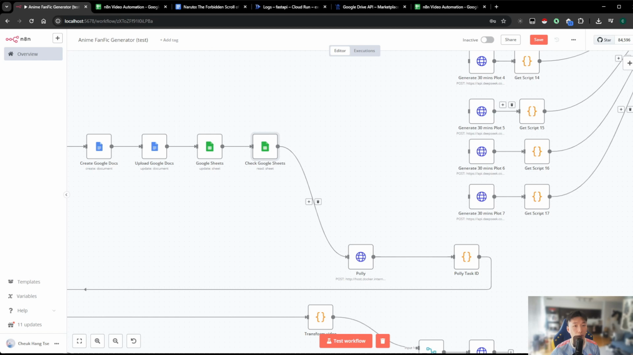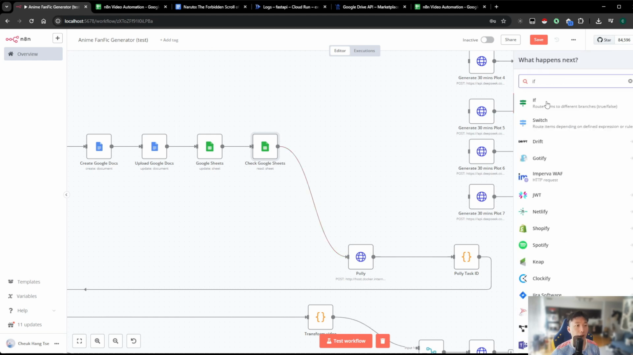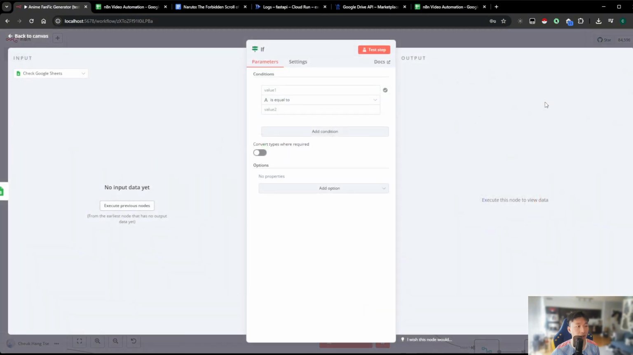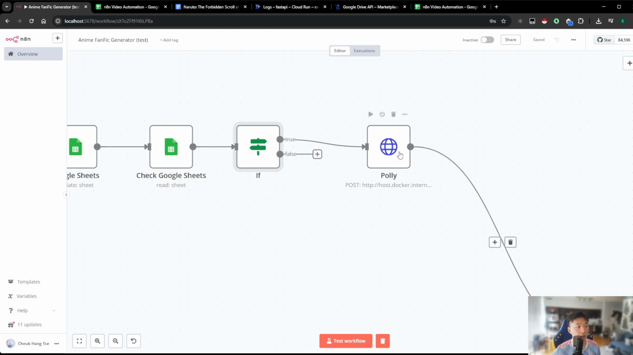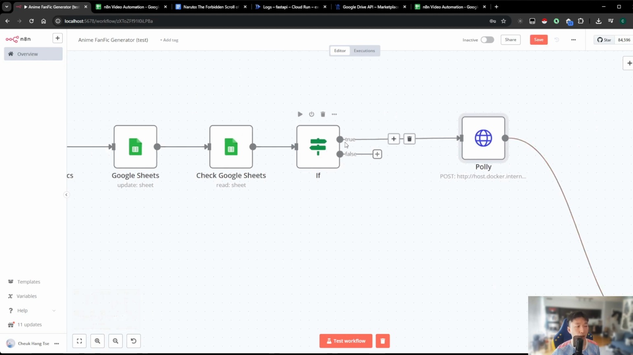So here we are going to do an if branch. So we have to search if in here, and then for the value, we're doing expression again, and then we pick JSON user approval. And then for the value 2, we put approved in here. So in here, you will clearly see that we have two results from this if branch.